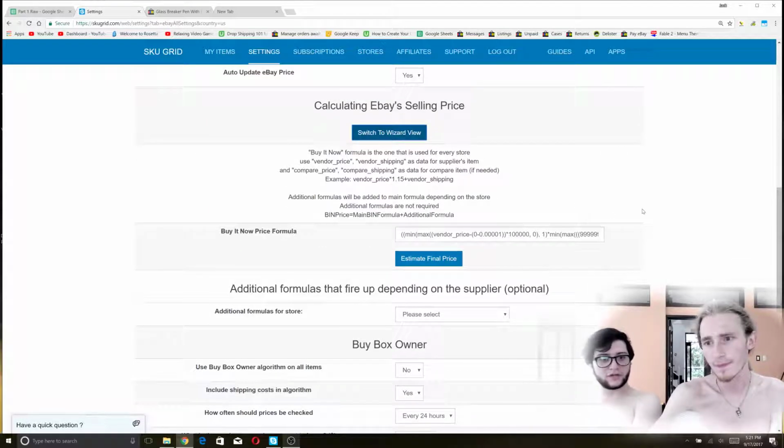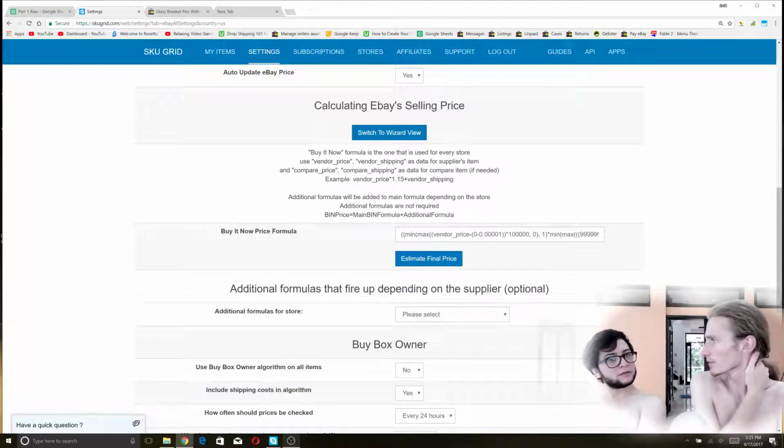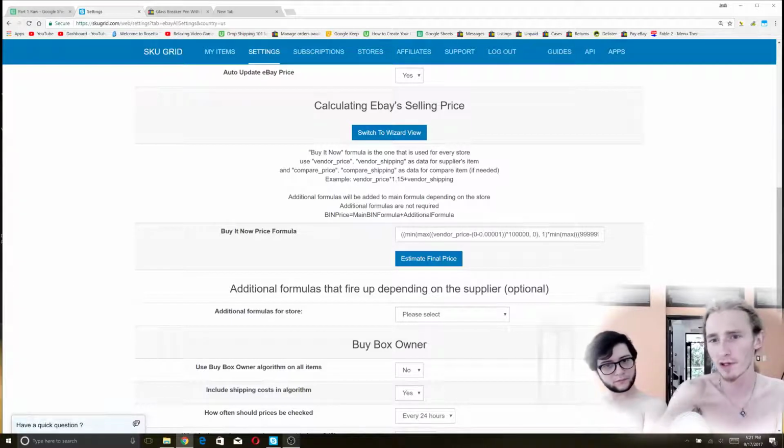How do you apply? So if you are on batch option and you did this, this changes your base settings. This is not specific to certain items. So generally, as far as I know with SKUgrid, you have to have one pricing format for everything. That's not entirely true. You can have a specific formula for each supplier, but as far as I know, you can't have different price formulas for different items.